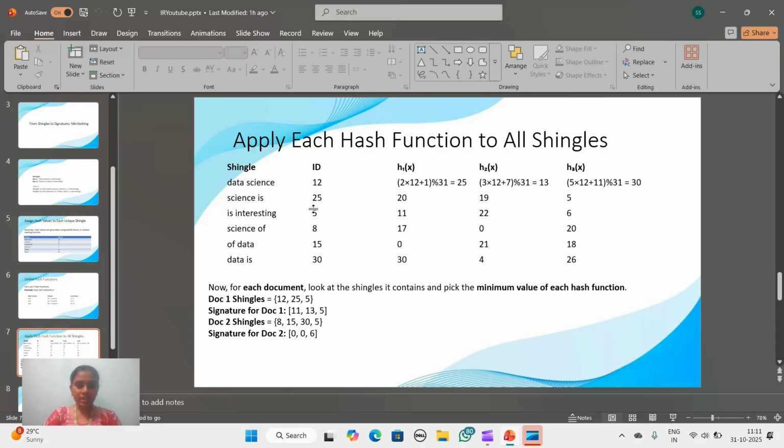So here, from this, 0 is smaller, and from this also 0 is smaller, and from h3 we can see 6 is smaller. So the signature for doc 2 is 0, 0 and 6. So now we have successfully calculated signatures for the given data set.